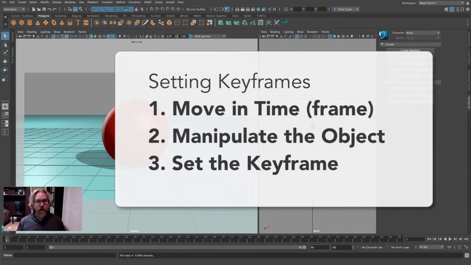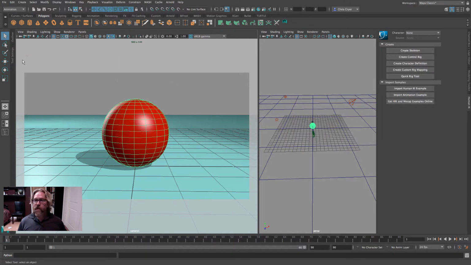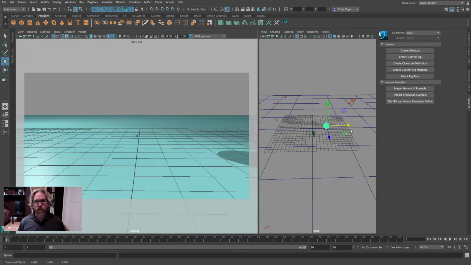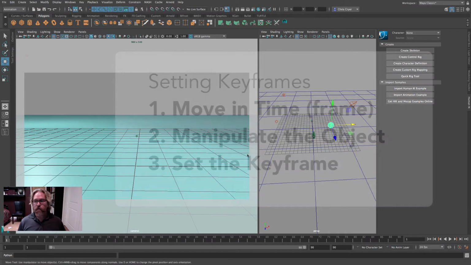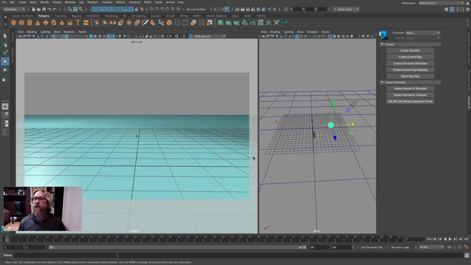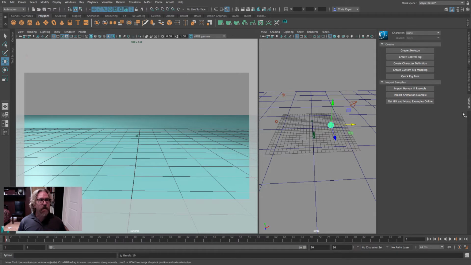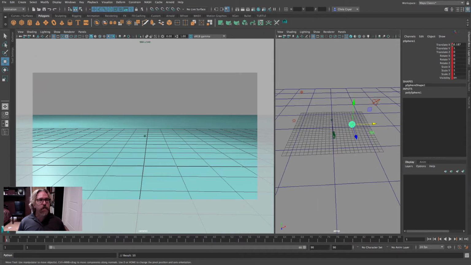So move in time, and we'll come to frame 1. Manipulate the object: we'll pull it out of the frame, and I'll pull it all the way so that we don't see the shadow here. Now we'll set the key. Key, set key. Now a couple of things have happened. In the channel box, we see that we have these red fields. That indicates an incoming channel, that a keyframe has been set.